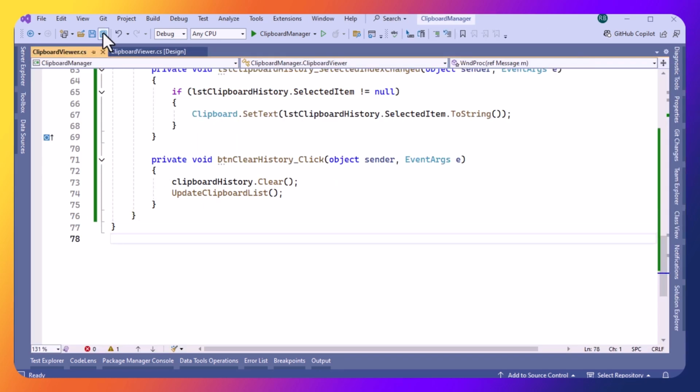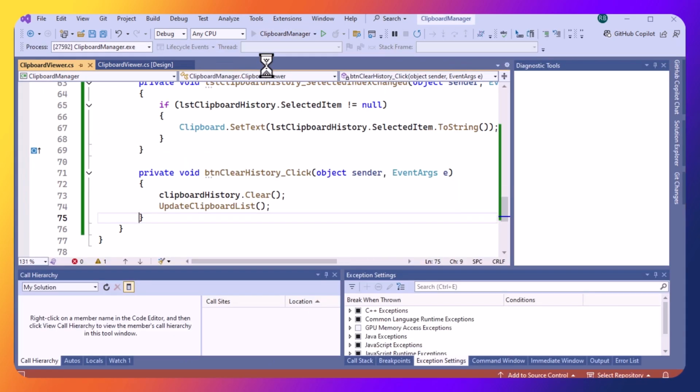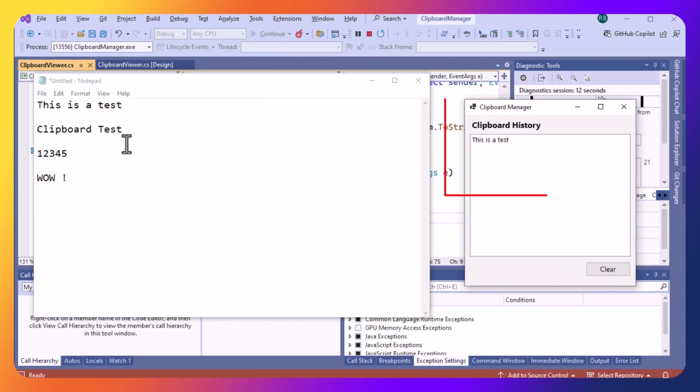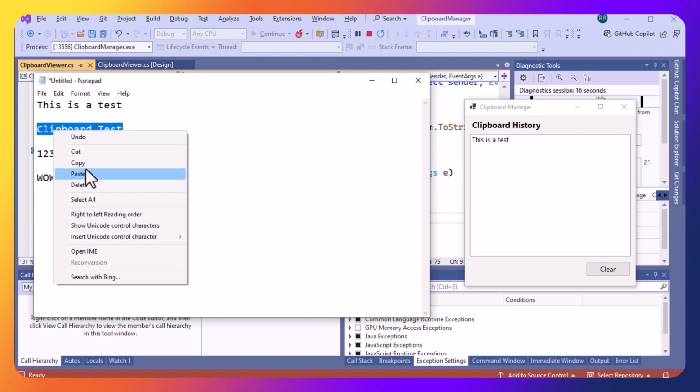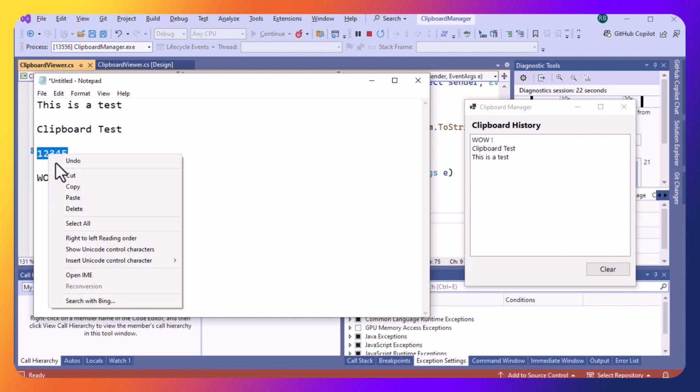Let's run some tests. I have a notepad document where I have written some text. First, I am going to copy this line: This is a test. Now I have started my Clipboard Manager. Wow, it's working. Technically, it retrieved the text from the Windows API, even though I copied it before starting the Clipboard Manager. Now let's do one more test. I am going to copy a second line, clipboard test. I expect it to appear immediately in my Clipboard Manager, and it should keep working every time I copy a new text. And that's it. It's working as per my expectation.